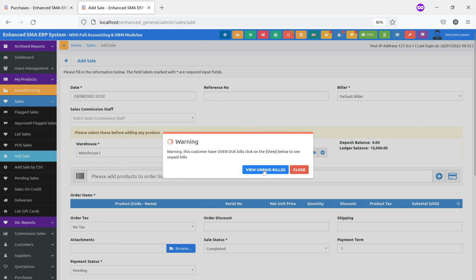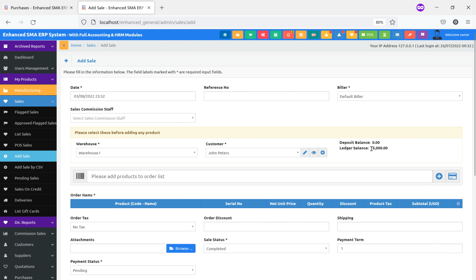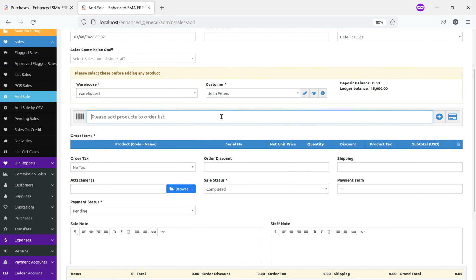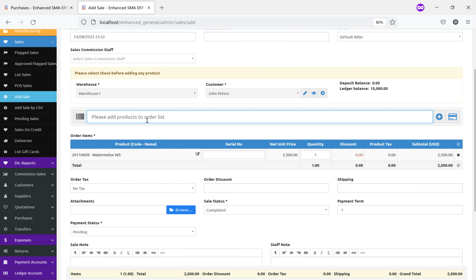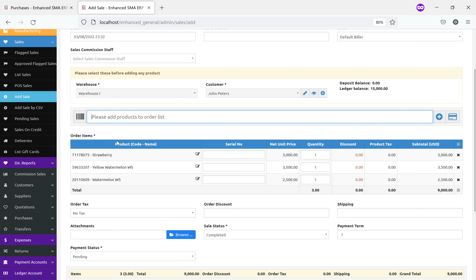I've explained this feature earlier on, whereby if the customer is owing, you have a pop-up that lets you know that this customer is owing on some invoices. Then you can also see the customer's ledger balance, it also displays here. So let's go ahead and add a few items for this customer, and make it in such a way that we'll be able to do multiple returns on this very invoice as well.